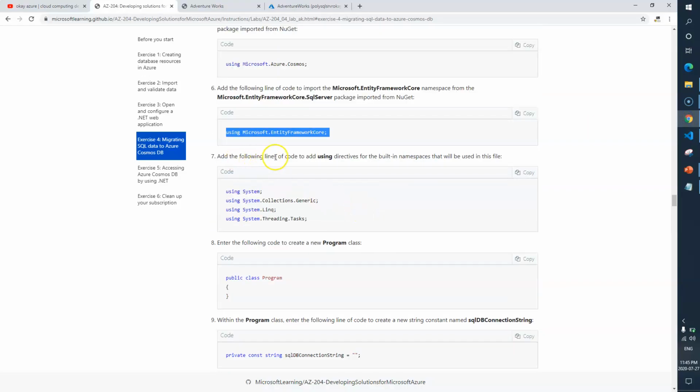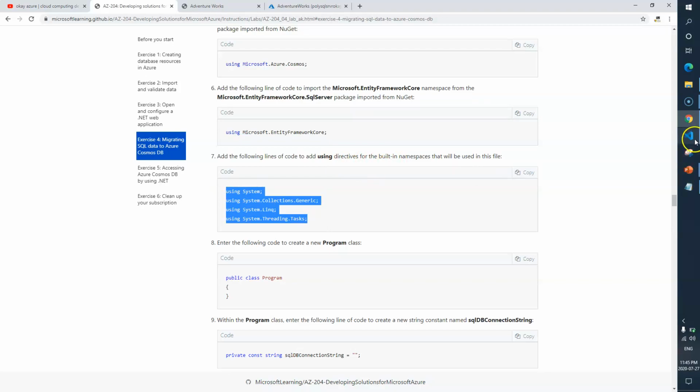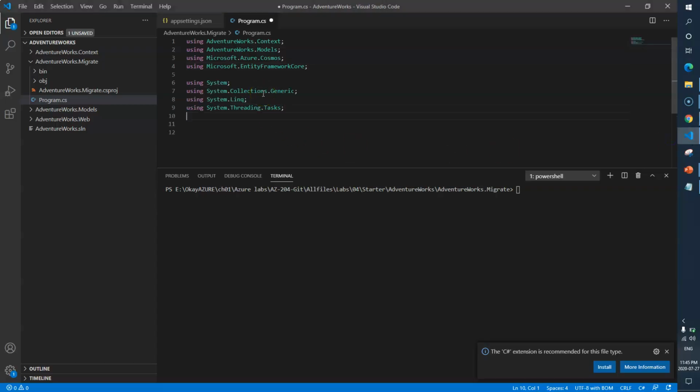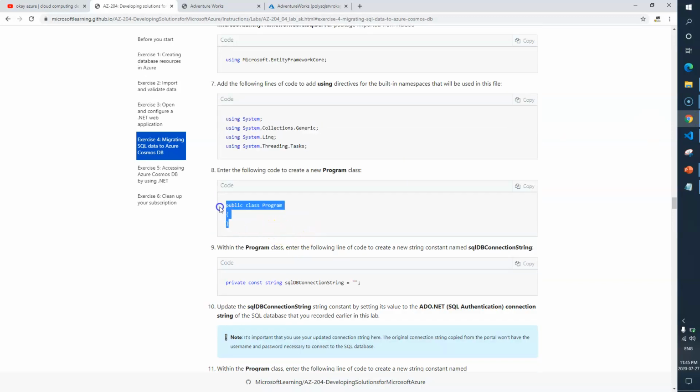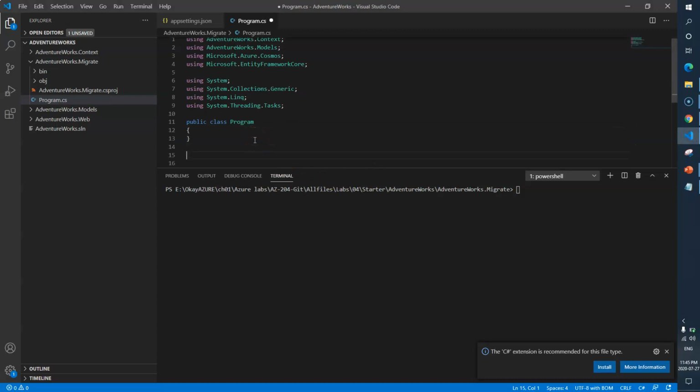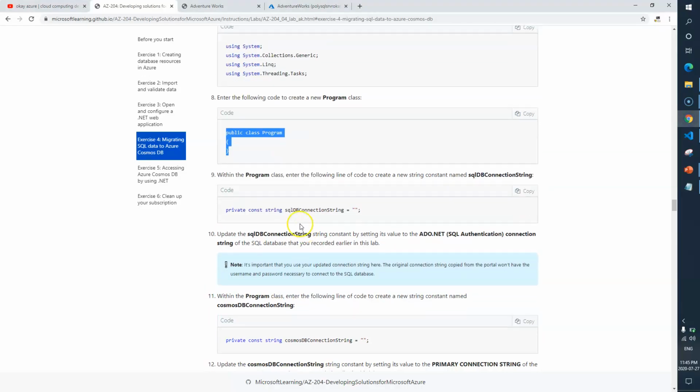Now add the following line of code to add using directives for the built-in namespaces. Okay, so we need all these namespaces. I'll copy and paste it here after this. Okay, back to the browser. Now we need to create our program class. Okay, so here is where we need to write some code, in this particular class, Program.